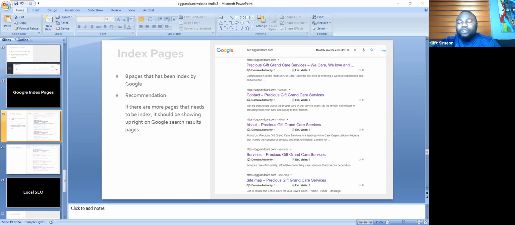So any page on your website that has been indexed by Google will appear if you do that. I can type site, colon, and then the name of your website without the www or the HTTP. For example, site, colon, giftsimeon.com. Click enter, and every page that has been indexed by Google will come up.